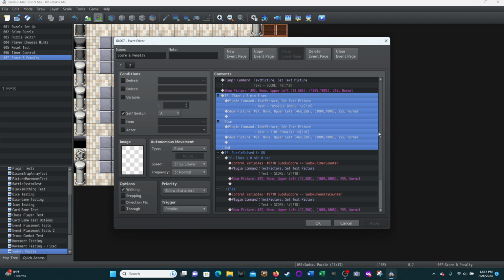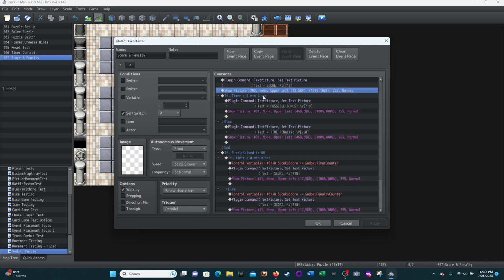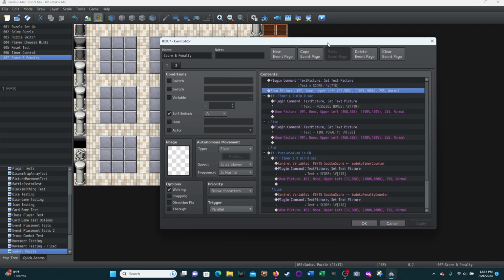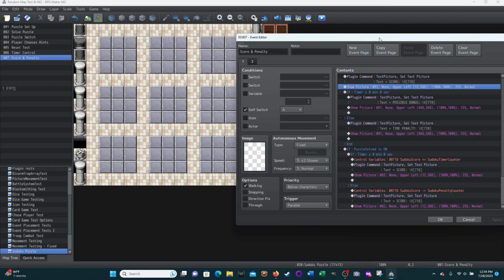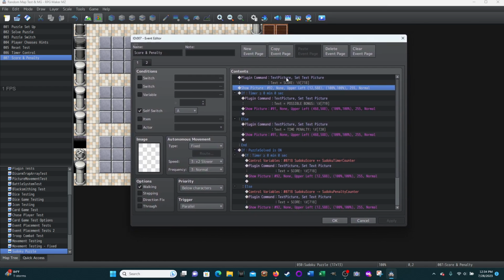Well, first thing it does is it checks itself and says, if, conditional branch, the timer is greater than or equal to 0, meaning the timer is running. So if the timer is running, then it's going to show this possible bonus. And this is showing up down here in the lower right-hand corner of the screen. And again, this is the first time this pops up.